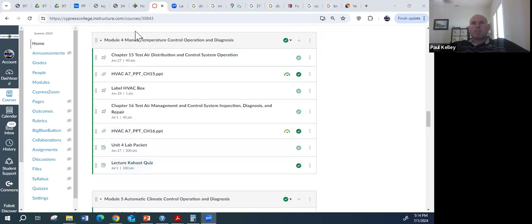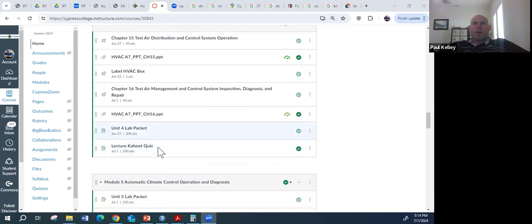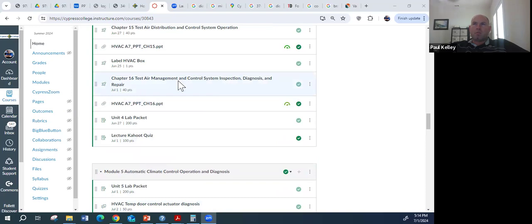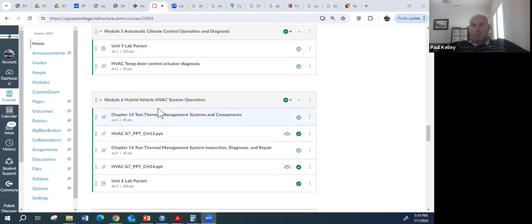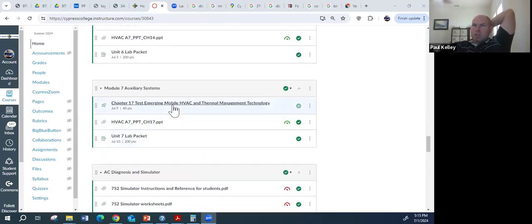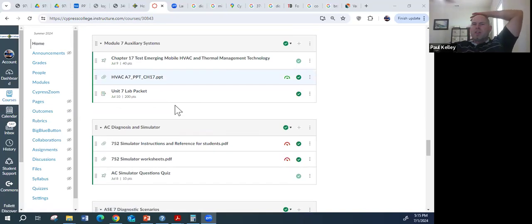So with that being said, you guys can see what we got. Chapter 15, 16, Unit 4 packet, Unit 5 packet, which doesn't really have a chapter associated with it. Automatic climate control is covered as part of 15 and 16. They don't separate them. And then hybrid, we do have a chapter, but that's really 13. Thermal management is the heating system. So there's that, and 14, but mostly this right here will be Toyota specific material in person. And then aux systems, there's very little. The final thing we're going to cover in the final week is diagnosis.